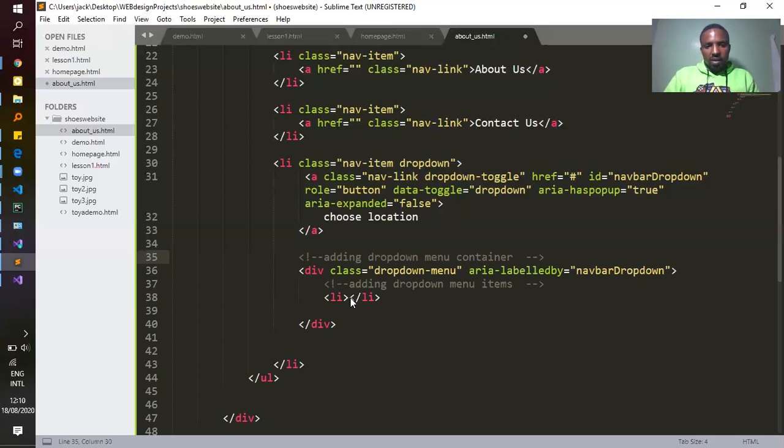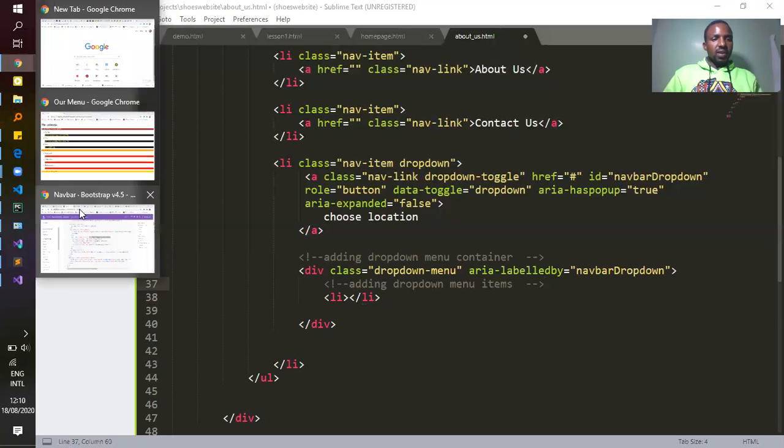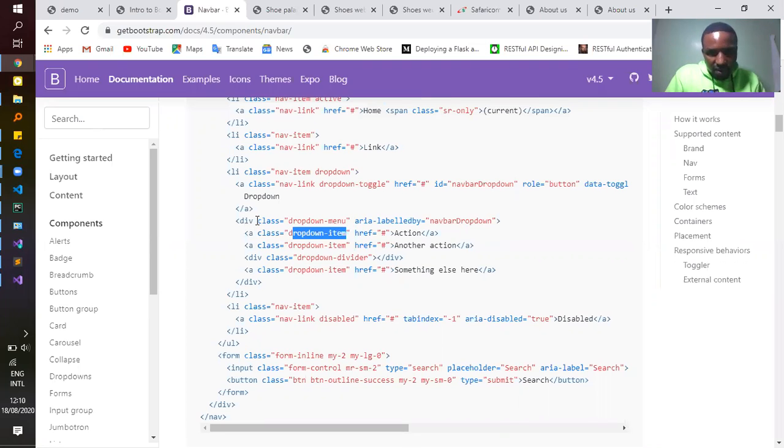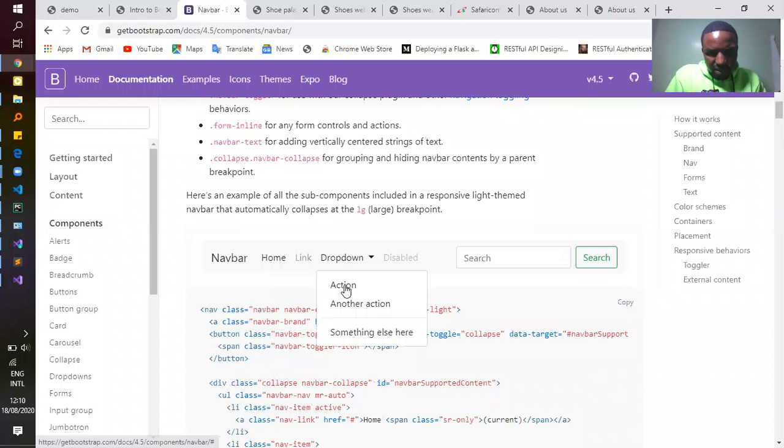Asha, have you added the comment? Yeah. Okay, now let's add the list items. The list item should be given the class dropdown-item. All of them, the link items inside that. As you can see, all of these are link items.